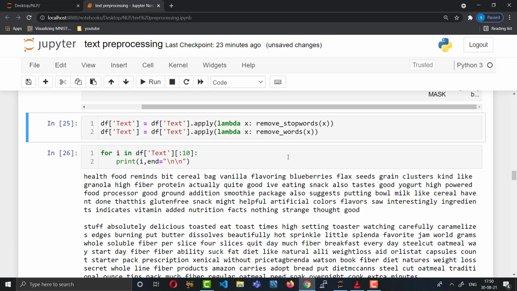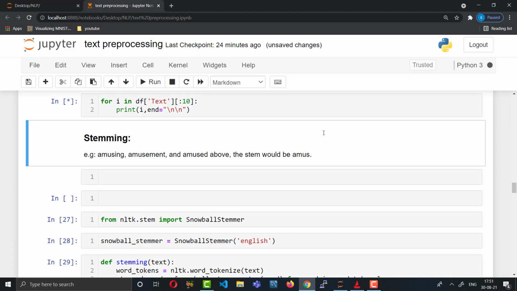Alright, so now we have not yet applied remove stopwords and remove words. Again we use the lambda function. What the lambda function does is it iterates over the column, so each data point gets the function applied, and it is stored in that text column. We do the same thing for remove stopwords, and then remove words. So we will run it, and now we will run this.